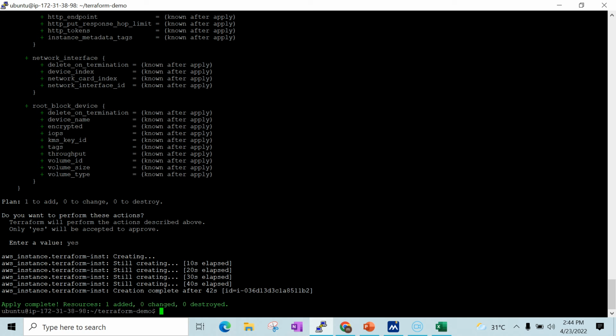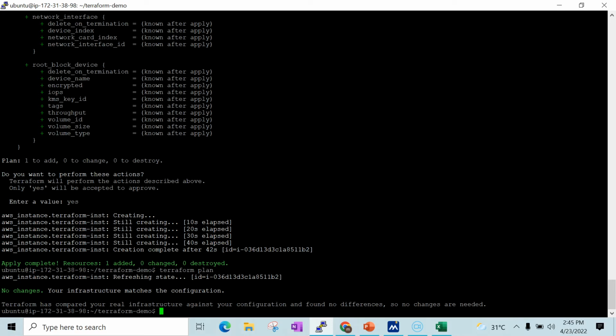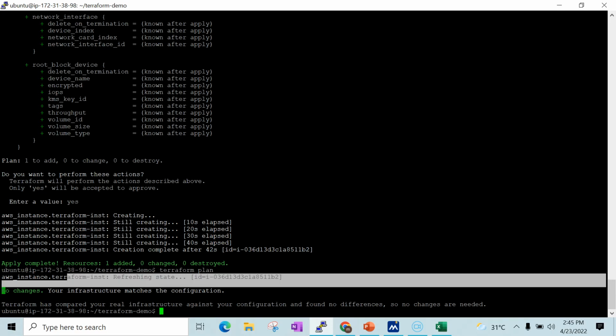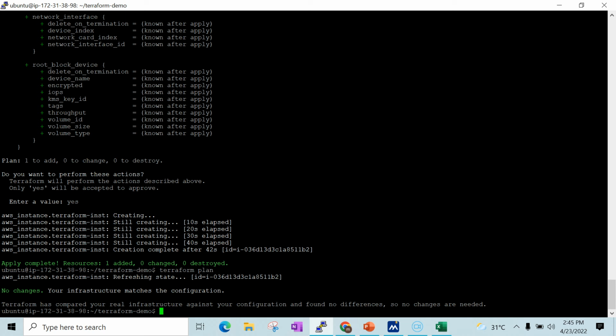If you go back and run terraform plan, what do you think the output will be? It's showing us no changes because we didn't make any changes in the configuration file. So it will show us what is there already.